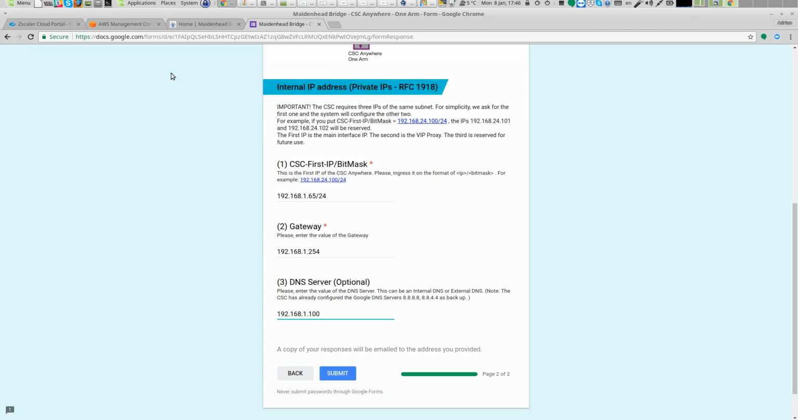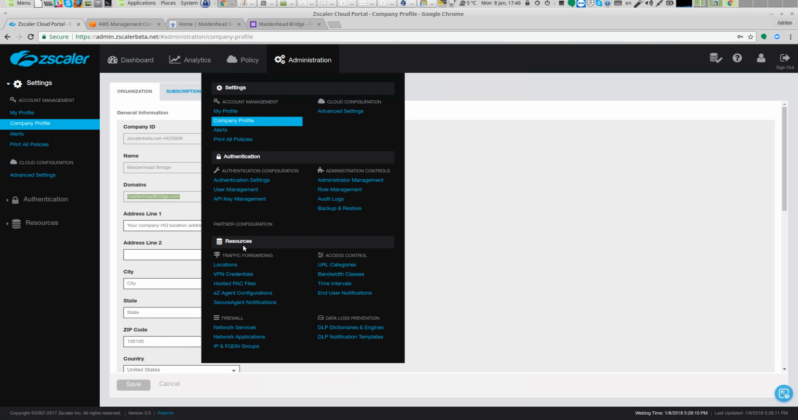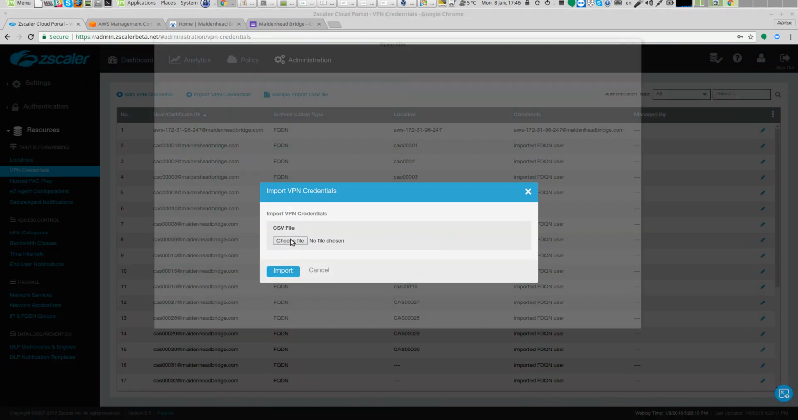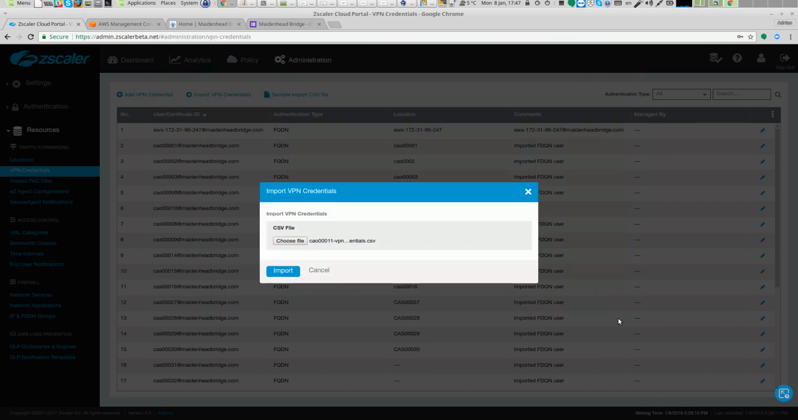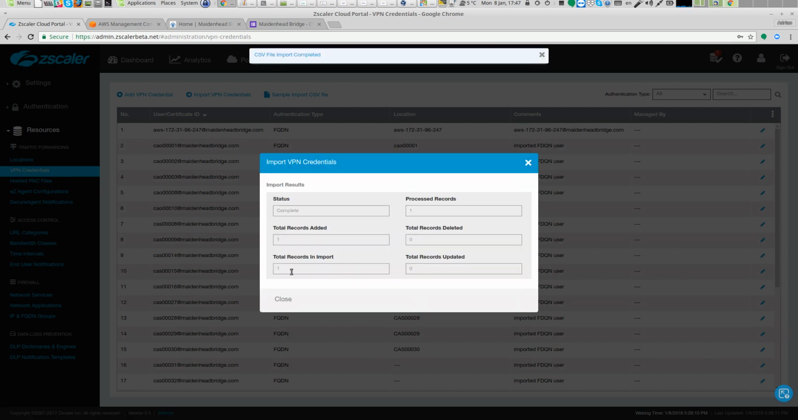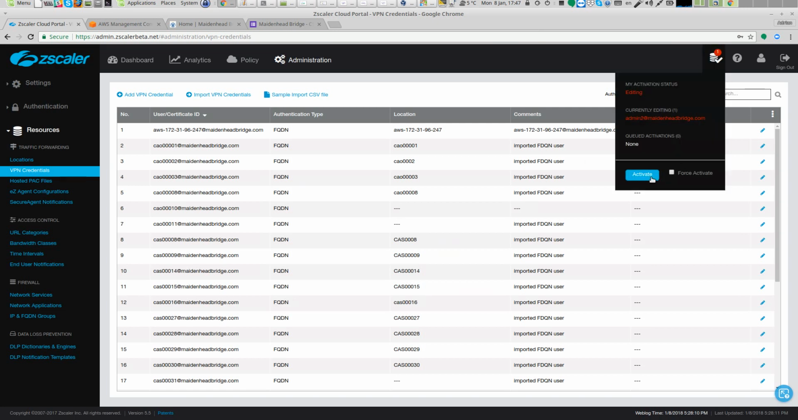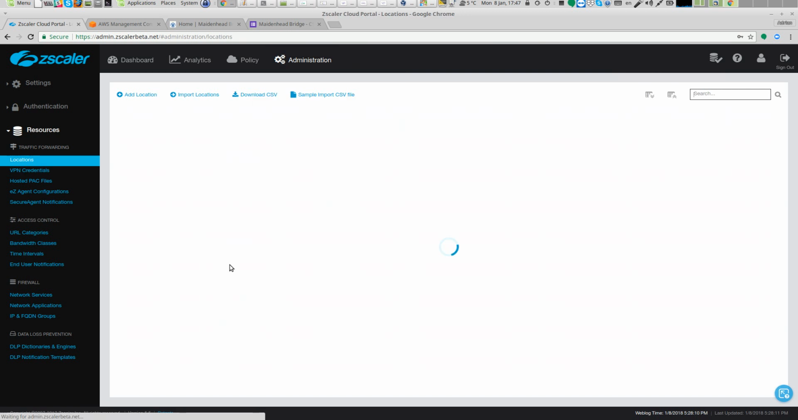In order to create the location, I will go to the Zscaler portal here. I will go to VPN credentials, and I will import the CSV file that Maidenhead Bridge sent to you. Import the credential here. The record is imported, and close. And activate.